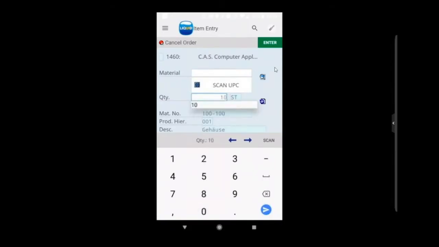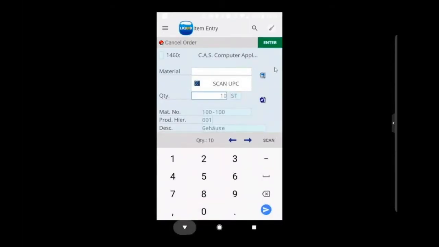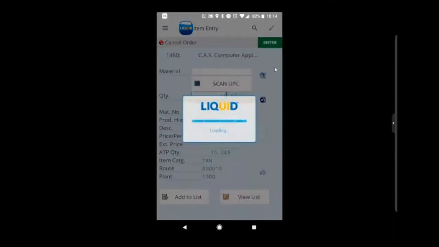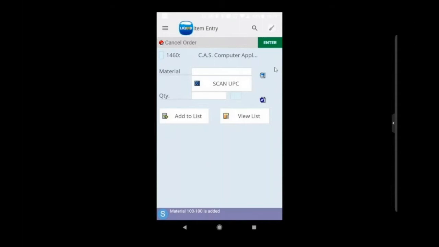All right, grabbed the wrong code the first time. Back on track. Let's add some quantities. We're going to get 10 of these, and I'll add that to my cart. Very good.